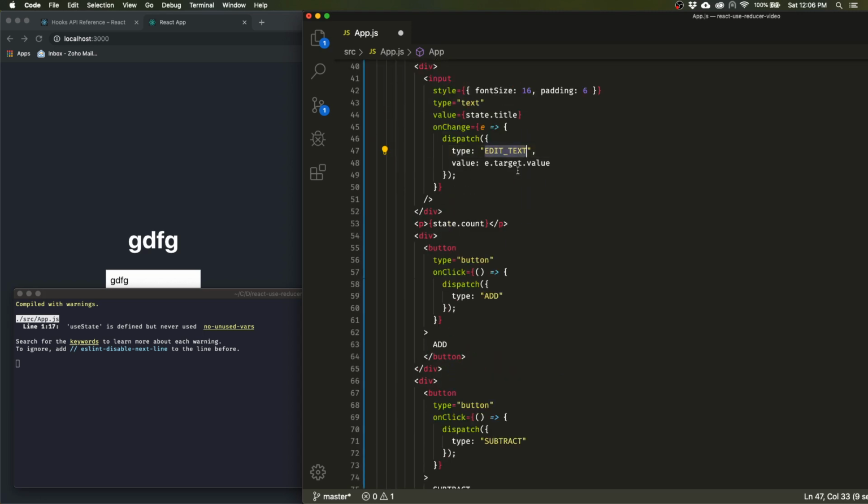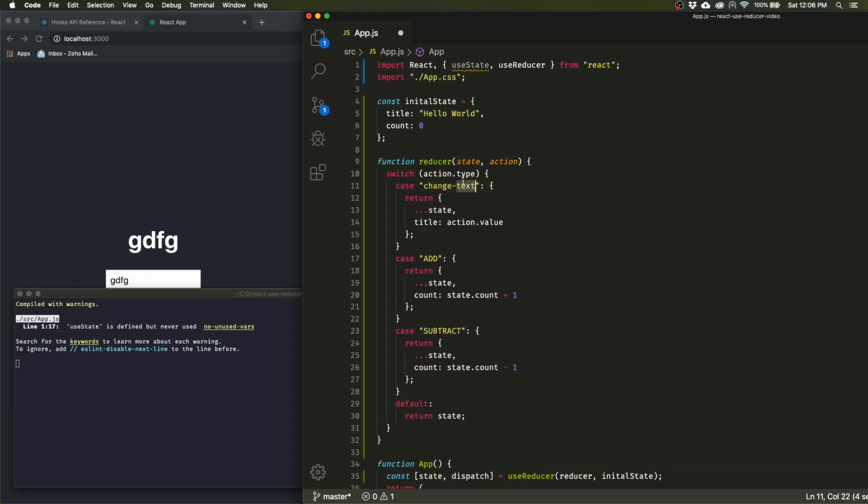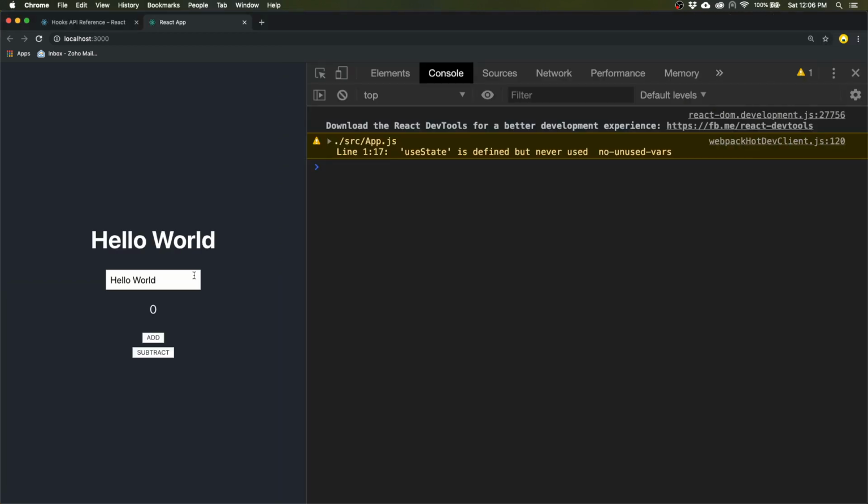Because it's a little shorter than change. Gonna replace that up here. Alright, make sure it still works. Add, subtract. Alright.